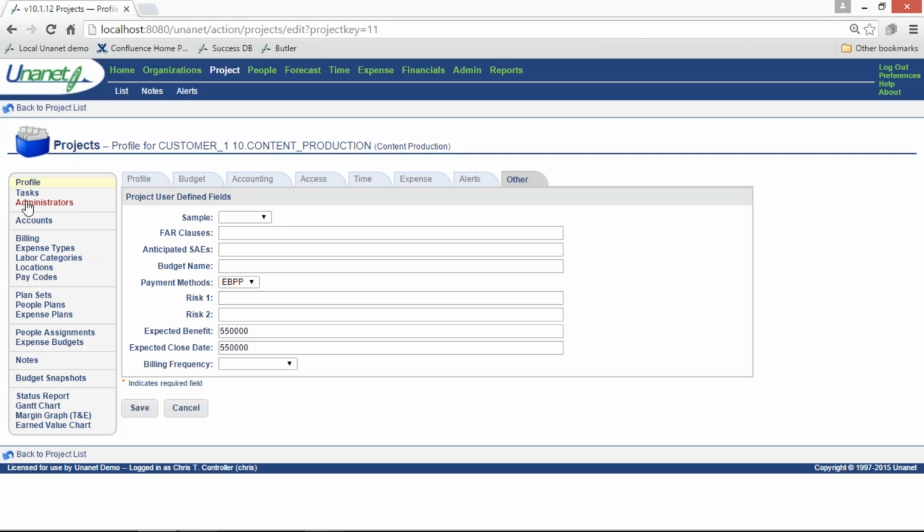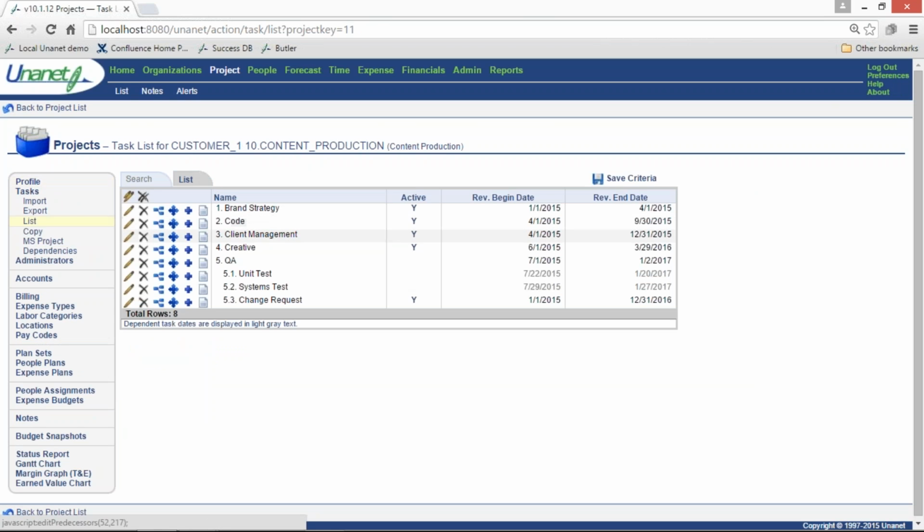So let's go on over to the left-hand side here for tasks. So tasks are really work activities under the project level. They can mirror a project work breakdown structure, or WBS, from another system or a project planning tool, but it can be built in Unanet as well.